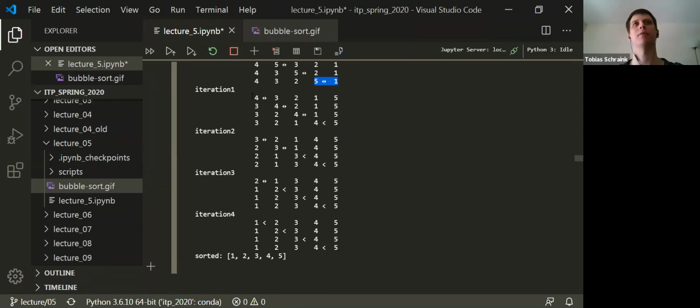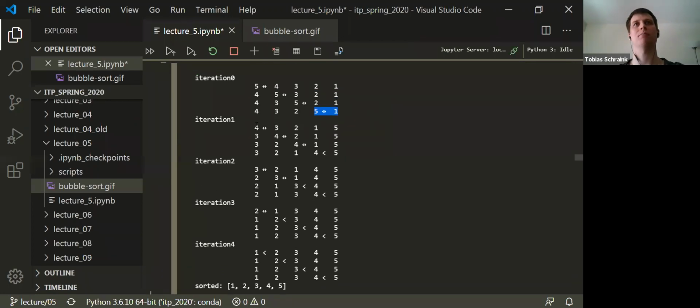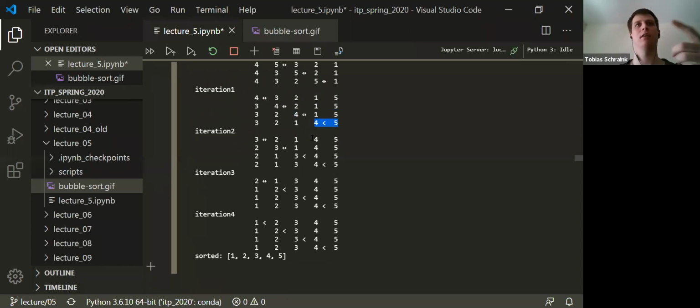And then our second iteration, well, now the number at the bottom of the list is a 4. Well, that's larger than 3, so let's swap. Well, 4 is larger than 2, let's swap. Well, 4 is larger than 1, let's swap. Well, 4 is smaller than 5, so let's keep it. And so you can see how this loop would finish to give us our sorted list.